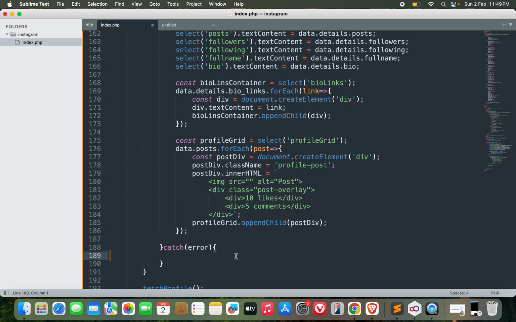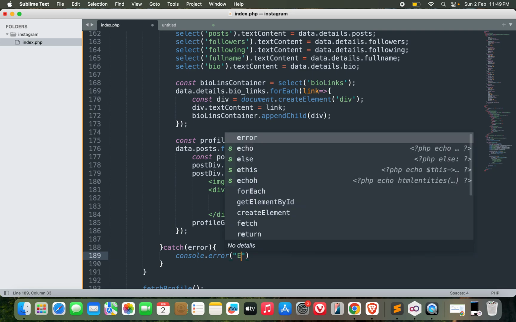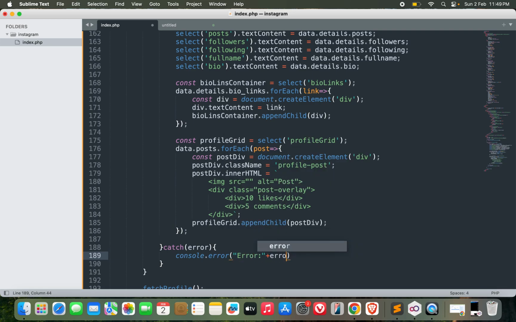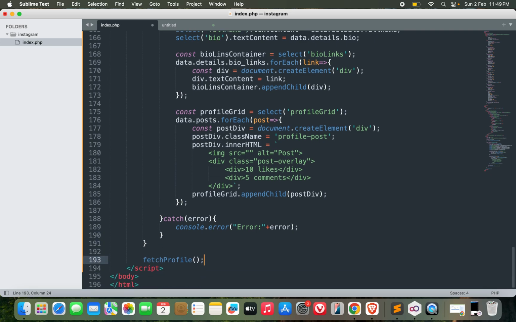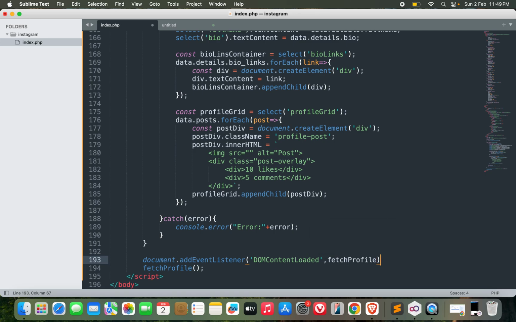Great. Now if there is any error, just console dot error the exact error message. And let's do one thing for this profile. document dot add event listener DOM content loaded, then call this page profile. Only after the DOM content is ready. Okay, let's see.